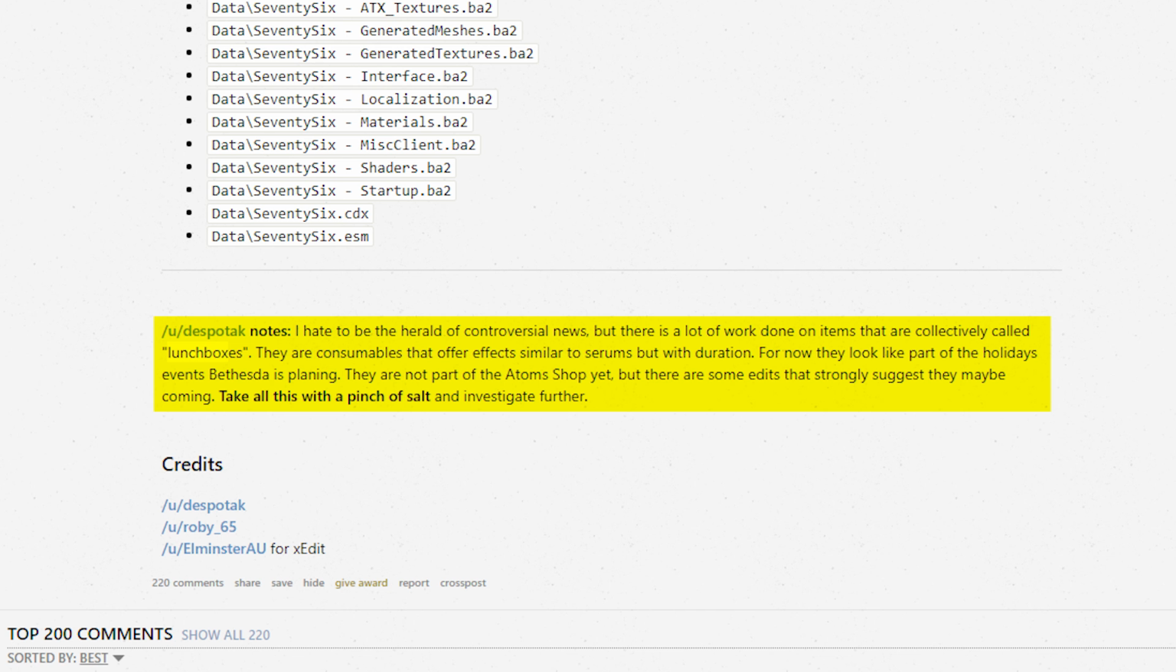Now, I should point out that some people are speculating that lunchboxes may be specifically tied to upcoming in-game events, with one Reddit user having stated the following. I hate to be the herald of controversial news, but there is a lot of work done on items that are collectively called lunchboxes. They are consumables that offer effects similar to serums, but with duration. For now, they look like part of the holidays events Bethesda is planning. They are not part of the Atom shop yet, but there are some edits that strongly suggest they may be coming. Take all this with a pinch of salt and investigate further.